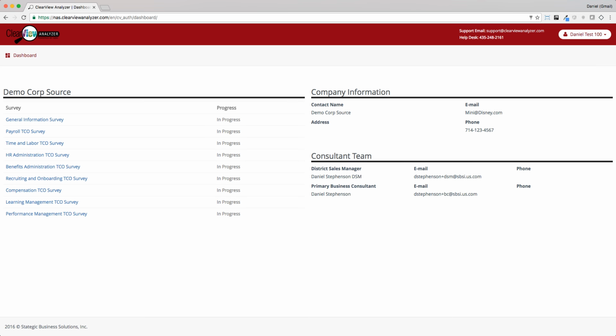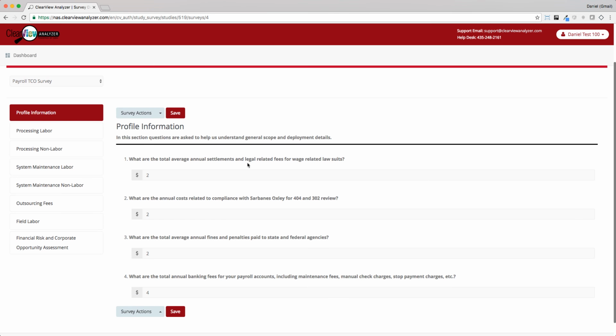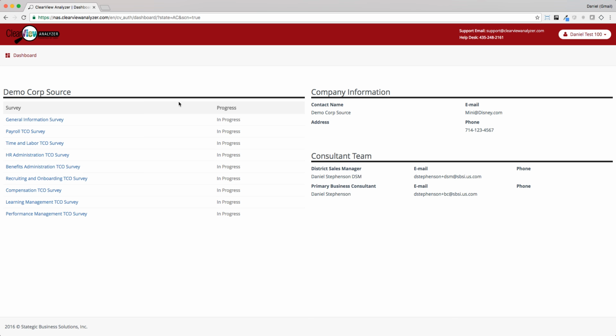All right, a little further down towards the bottom of page 3, it says, now let's take a look at a survey. You will notice that each survey is organized according to the points collected in the methodology that we discussed. So we're going to go into the payroll survey, and we're going to see that there's things like profile information, processing labor, processing non-labor, system maintenance labor, system maintenance non-labor, etc., all the way down to the bottom. This document further down goes into a little more detail, but that's how you get to it. And to get back to the dashboard, there's just a link up here that takes you back. Pretty simple.